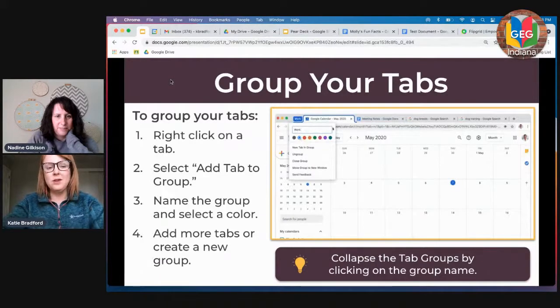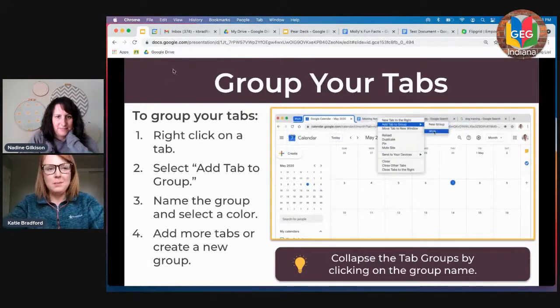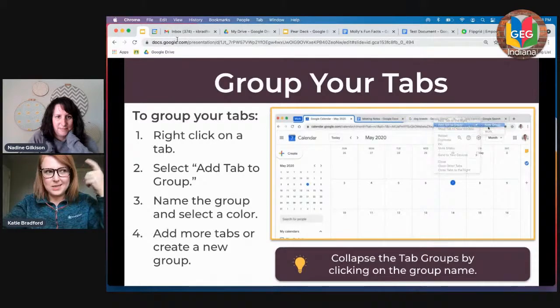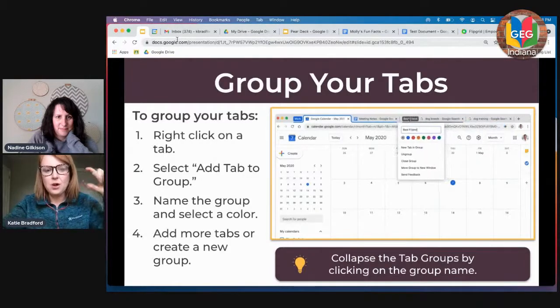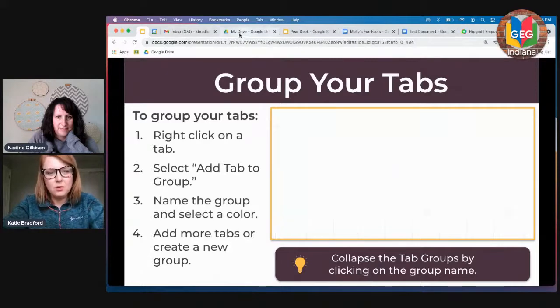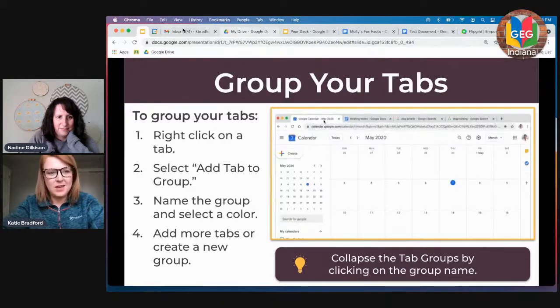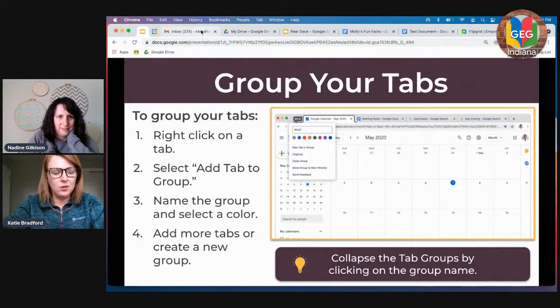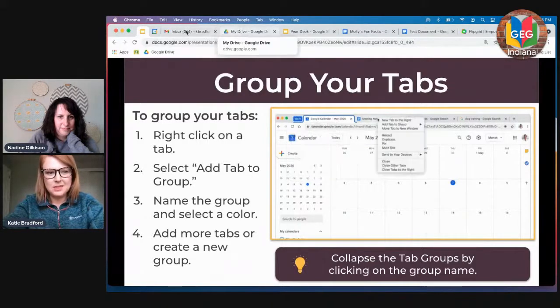So if I want to group my tabs, I'm going to be thinking about what things am I doing together? What projects am I working on together? And what things could I put into the same group? So for example, my email and Google Drive, these are just my basic work things. These are things I'm opening and using on a regular basis, but I don't necessarily need to see them.